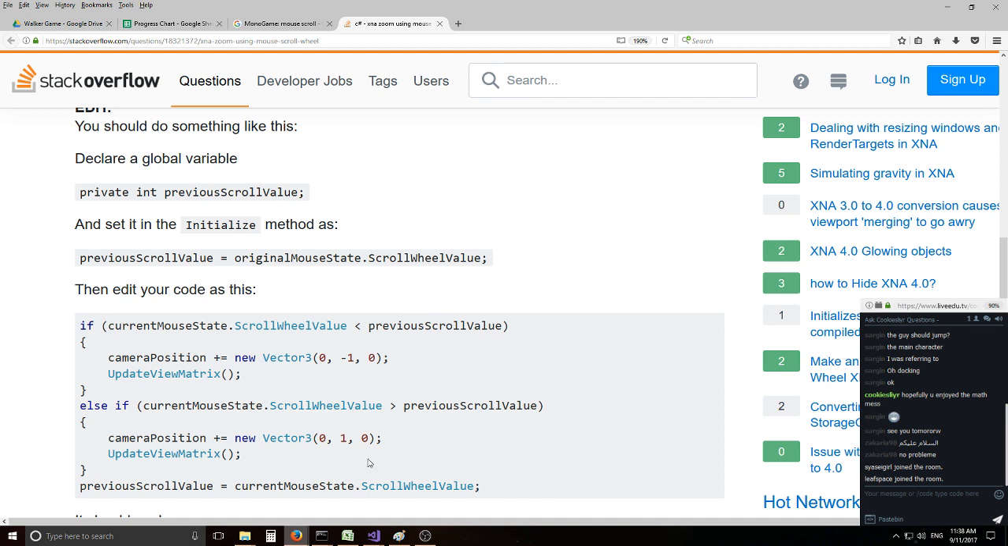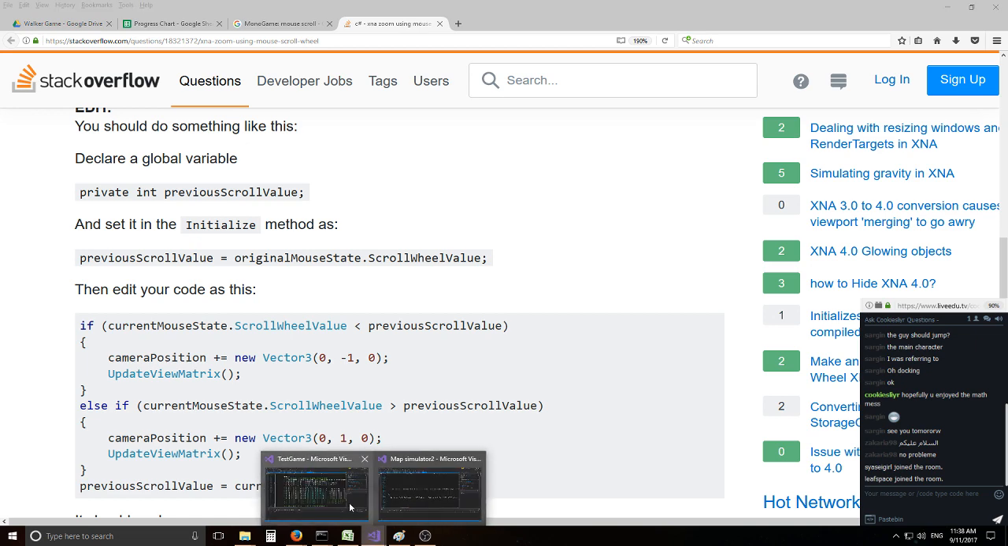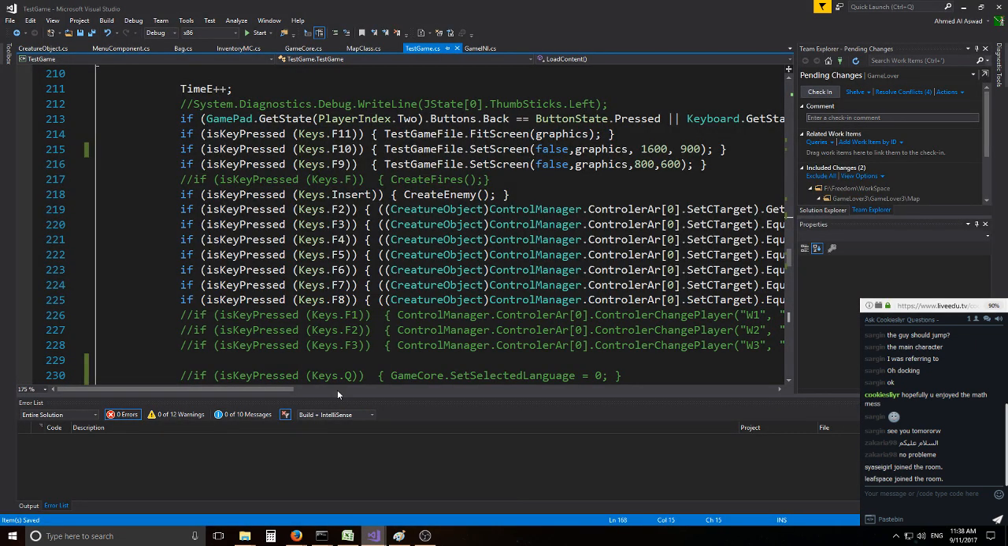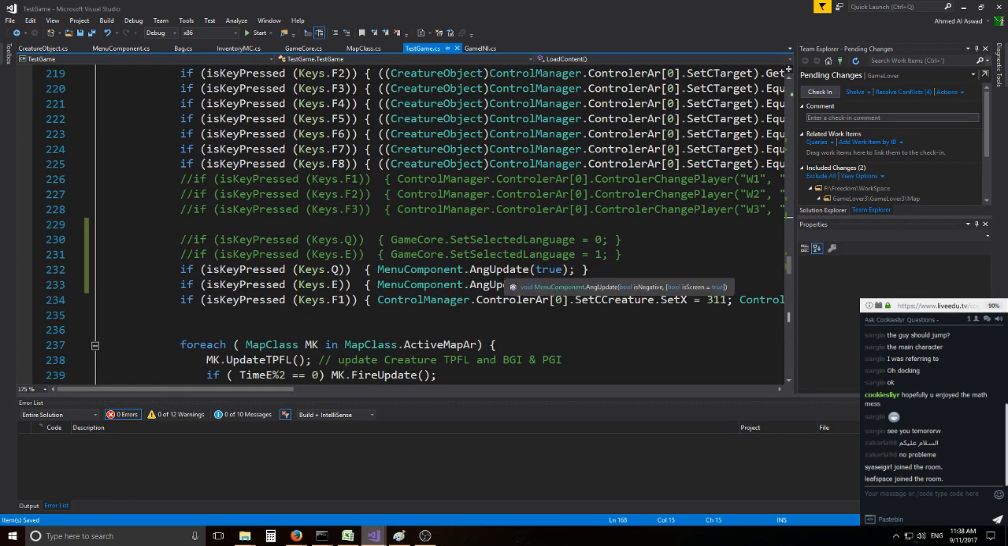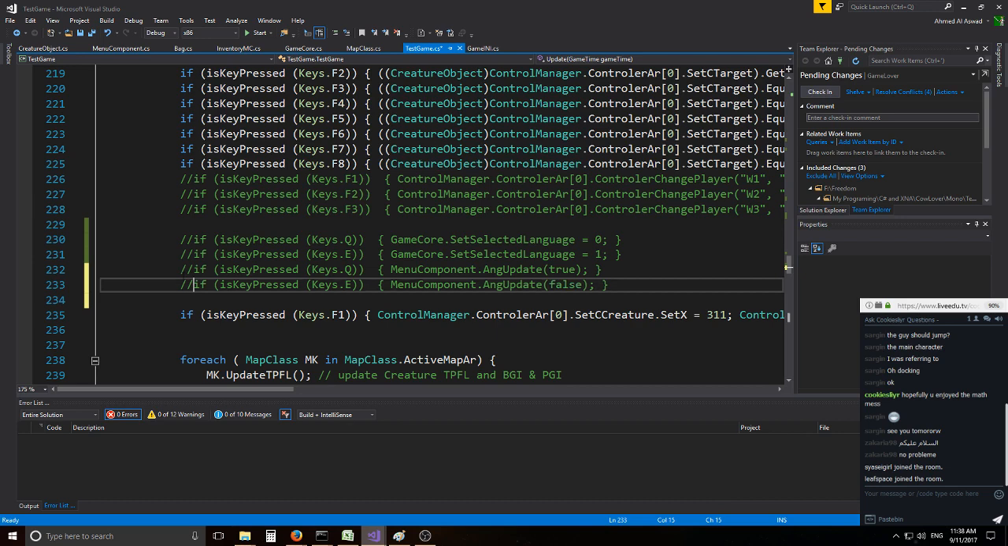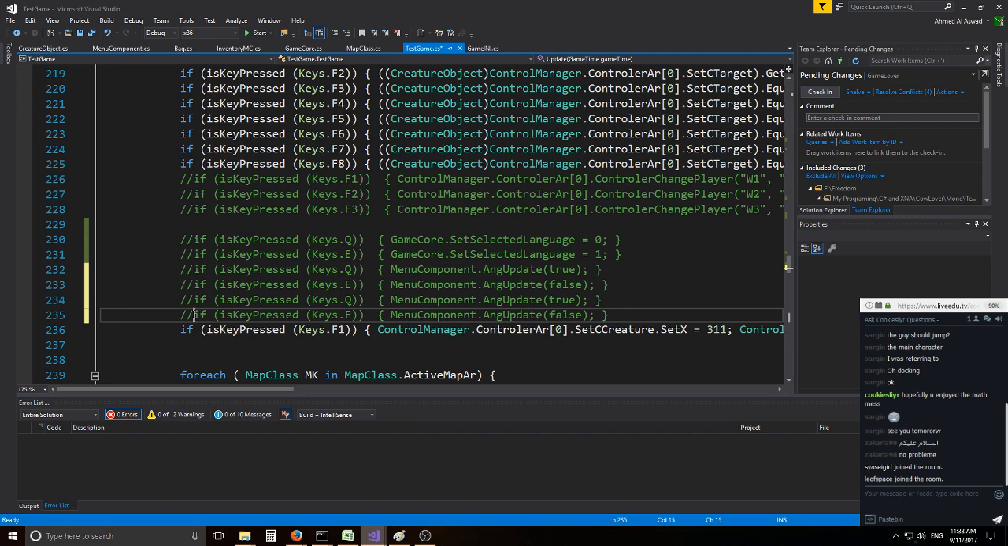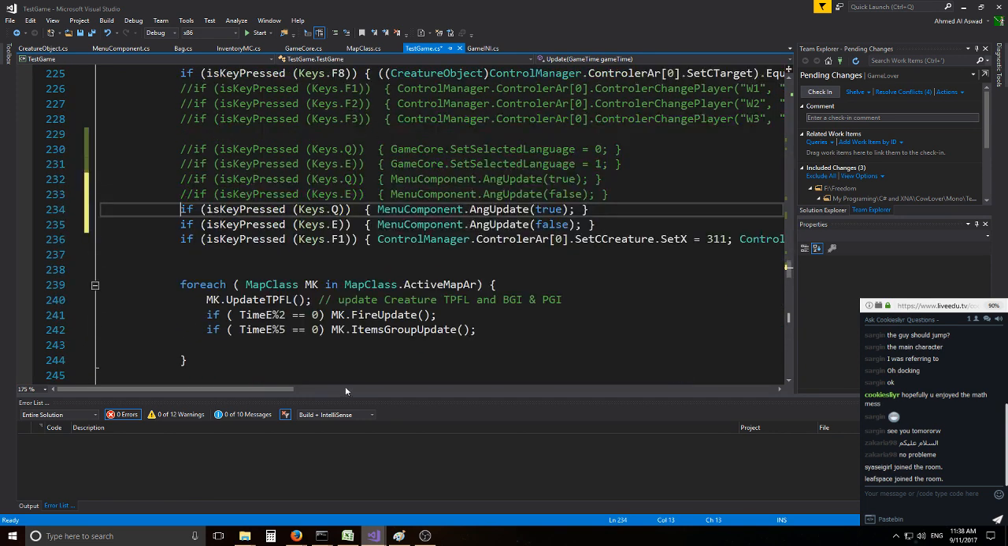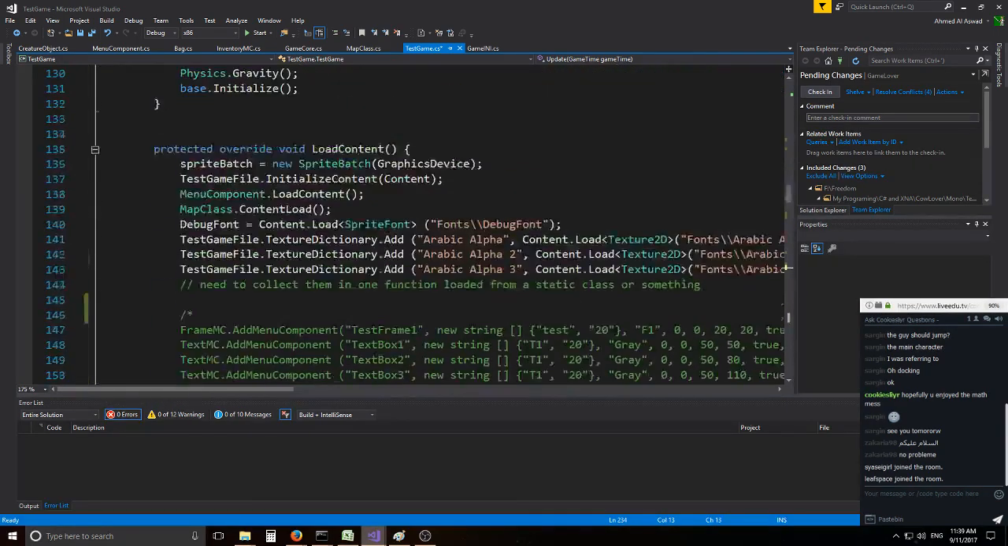Do you know what? Fuck it. I'm too lazy. Let's use the keyboard. Do you remember the two buttons Q and E that made the angular update? Talk about the lazy bastard. The same keys. I don't have... No, I do have.